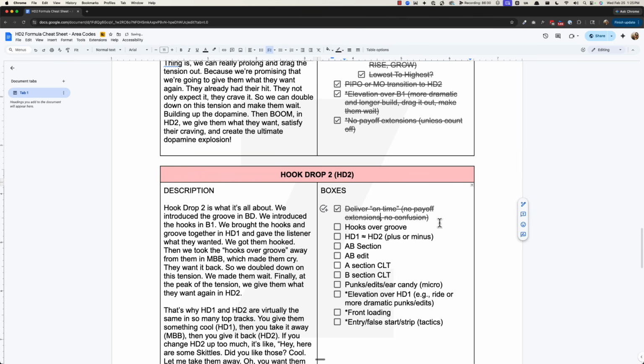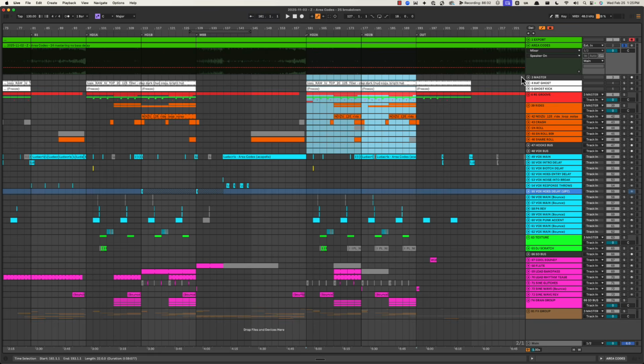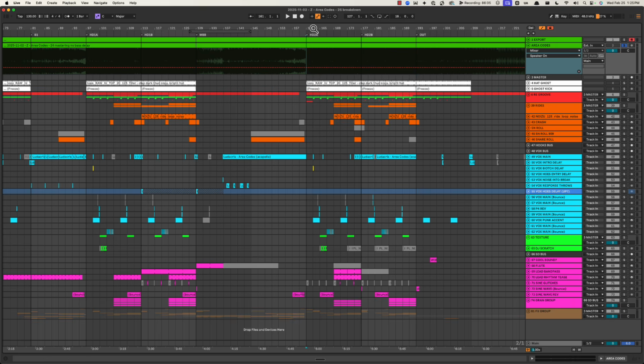So deliver on time, we do. Hooks over groove, absolutely. But let's go ahead and play the hook drop 2 here and see what we're working with.